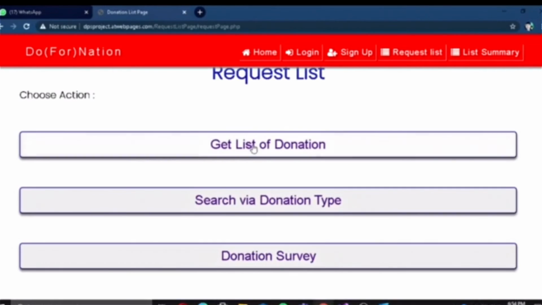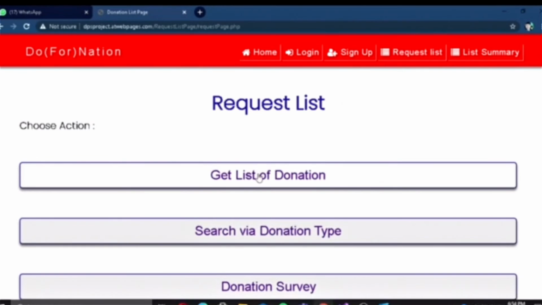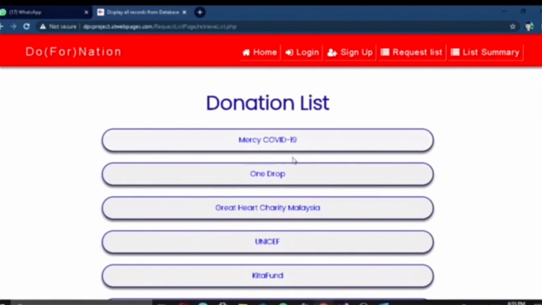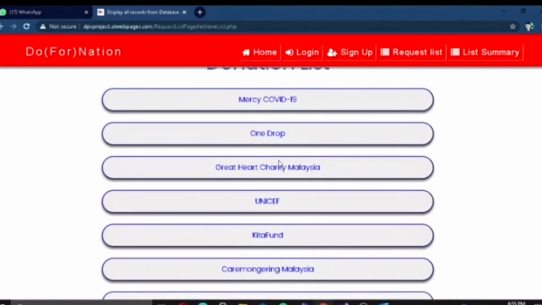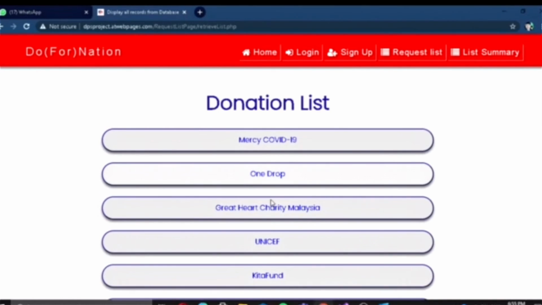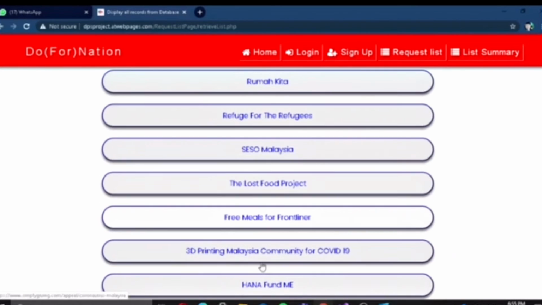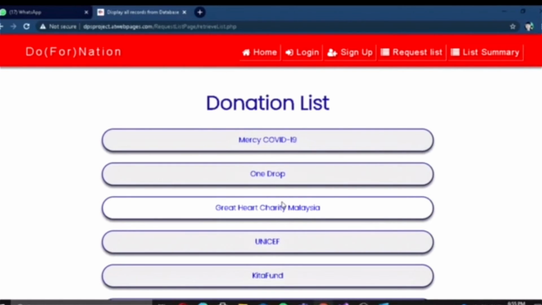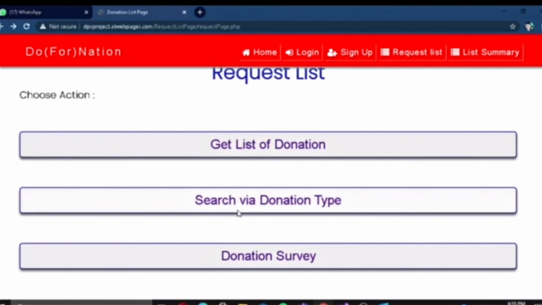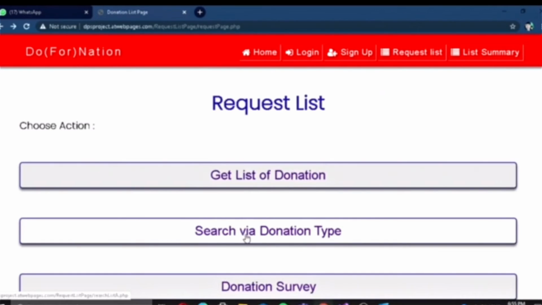Okay, so here we can see the three parts of the request list. Here is the get list of donation, here is search via donation tab, and here is a donation survey. So we try to go into the first one here, get this donation. Okay, so we will see all of the donation list, and we can choose one of them. We go back here.